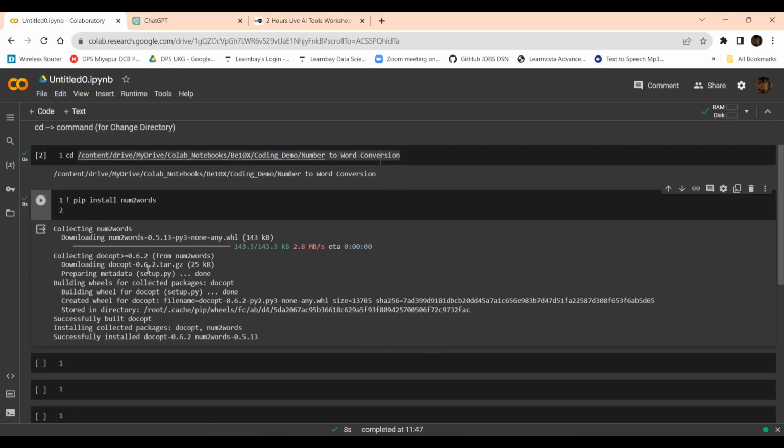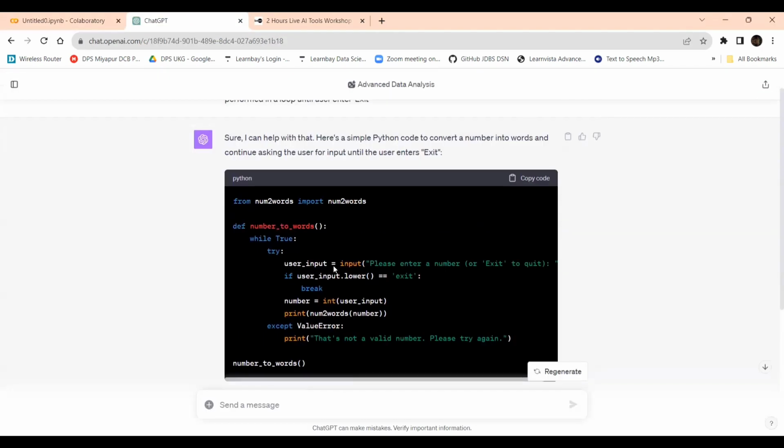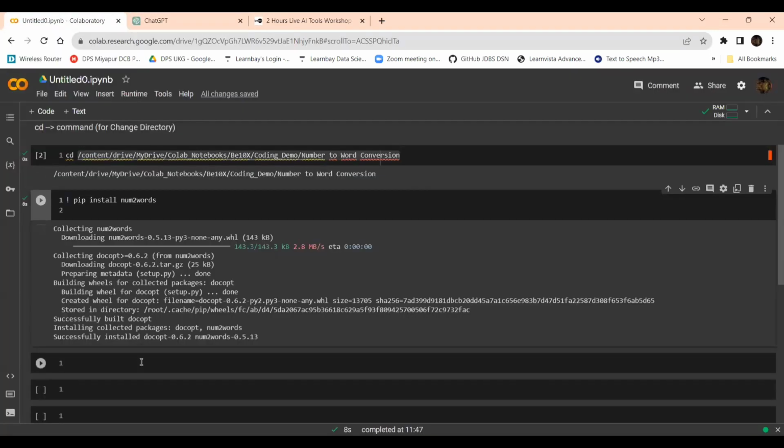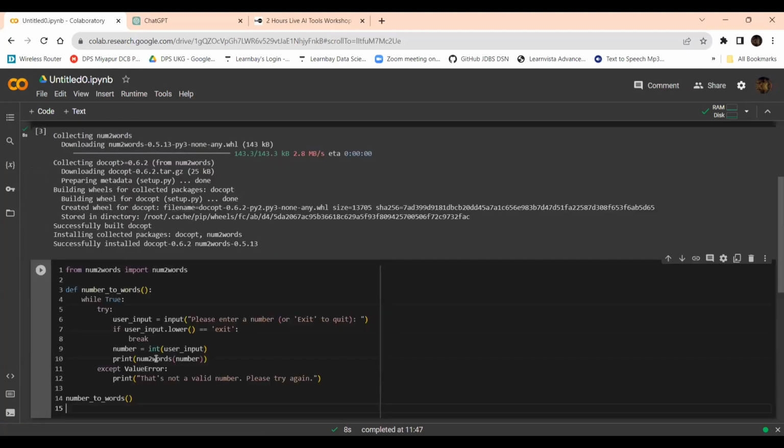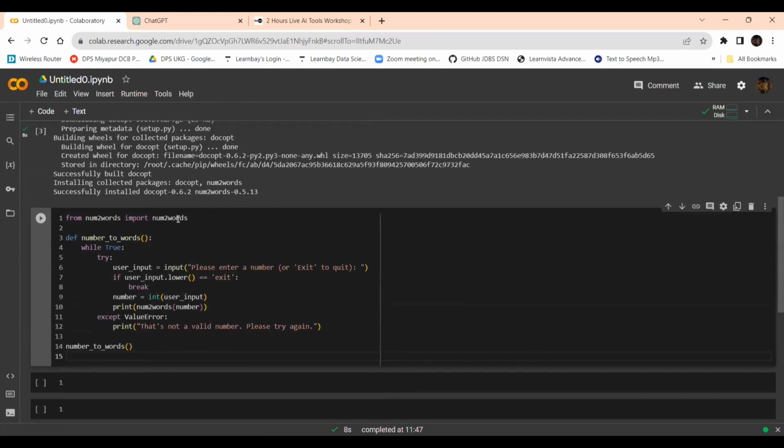Now let's go back to our ChatGPT where our earlier code is there. I am copying this code. You can also drag it or copy and paste it. So this is the place, from numtowords import numtowords. Since you are a Python programmer, you should be aware of this. Still, if you can't understand, copy this code, paste it in ChatGPT, and ask what this code does. It will give you the details.